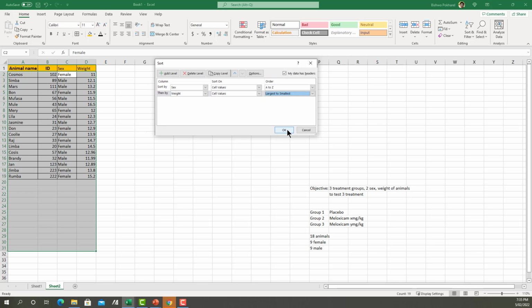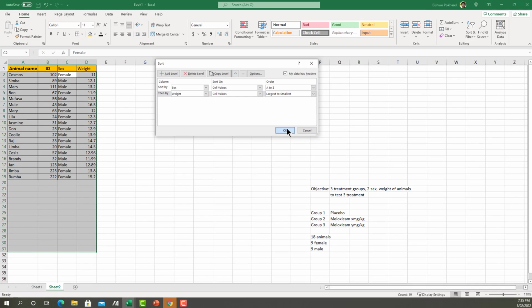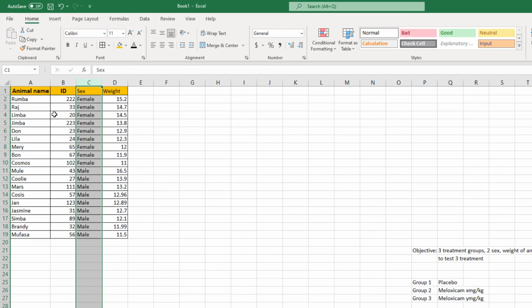Let's do from largest to smallest. So let's see what happens. Now we already sorted. These 9 animals are female, and that is going from highest to lowest, 15.2 to 11. And these 9 animals are male, and that is going from, again, highest to lowest.